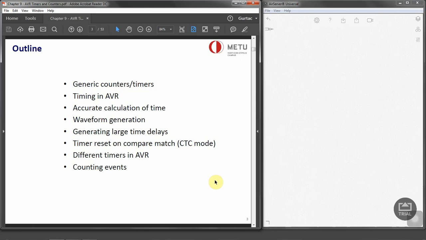Timer reset on compare. This is the CTC mode, which is a special function in the timers which performs a compare rather than the overflow. We are going to see this in detail as well, and the different timers in AVR. Different families of the AVR have different types of timers in them. We are going to see the Atmega 128 specific ones. And how are we doing with counting events?